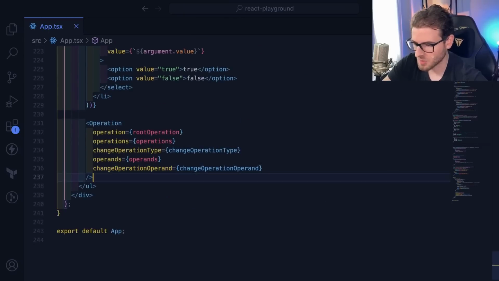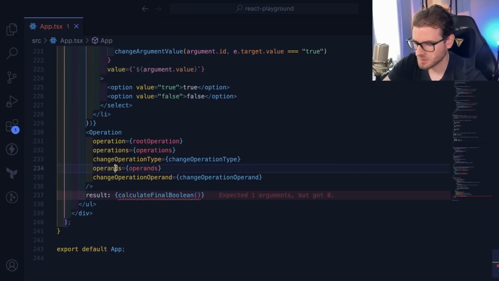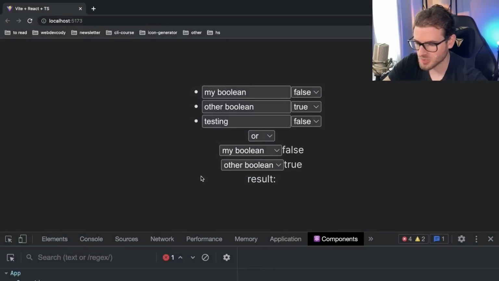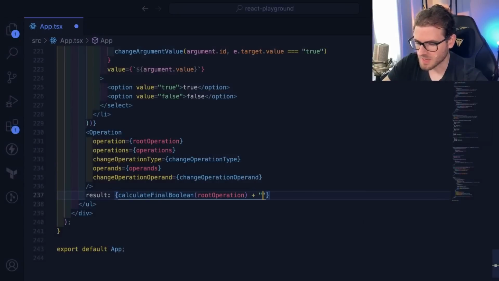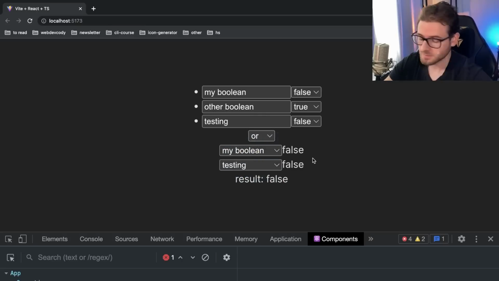And the idea is after you do all this, I'm going to say result is this. Calculate final boolean. Oh, this needs to take in your operation node. So I'll just say root operation. And let's make sure this works. Oh, I probably need to concatenate that with a string. Okay, so if we have false, and if I select false here, the and is going to be false. If I select other boolean and other boolean, that's true. If I do an or, okay, so I think that works.